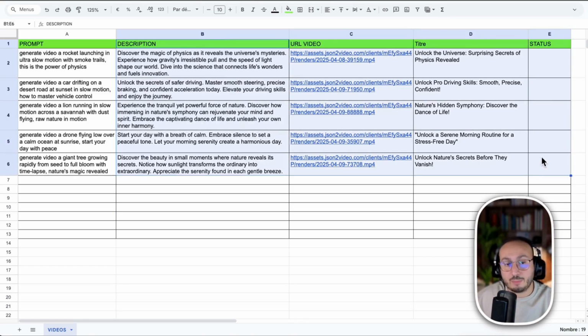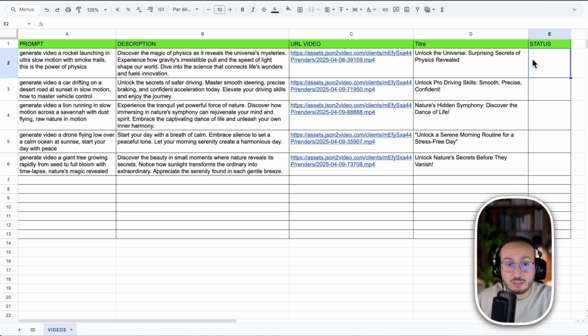So regarding this step, I would need these four pieces of information. Why? Because the description is what I will put in the message with the video. The URL, of course, is the video that I will share. The title, as you know, on social networks like TikTok, like YouTube, I need a title. And here, the status is to indicate whether this video has been published or not, or if I give the green light to the system to execute a video.